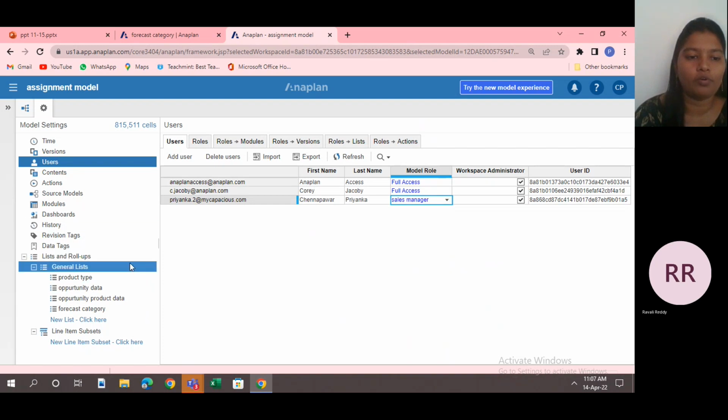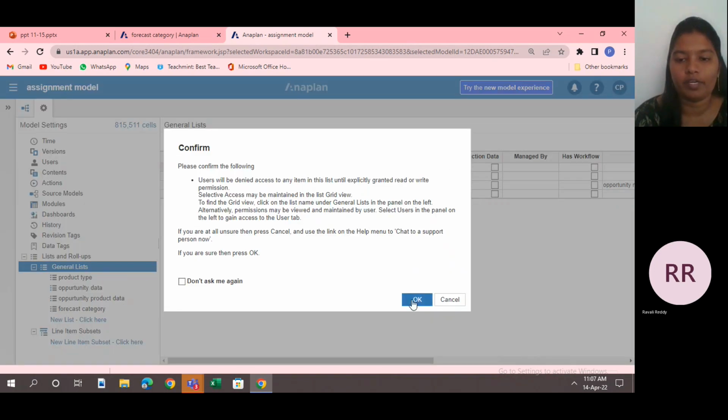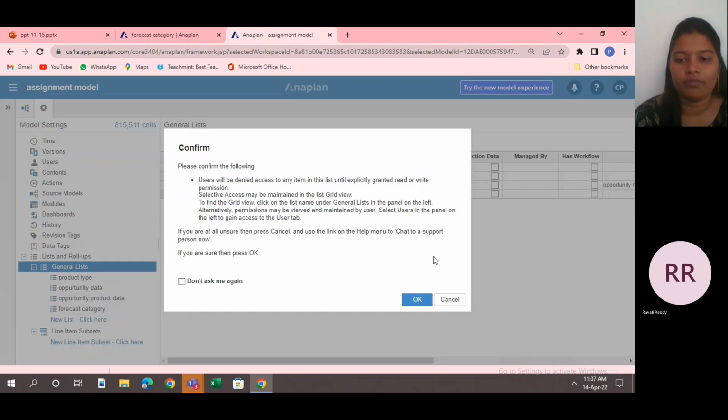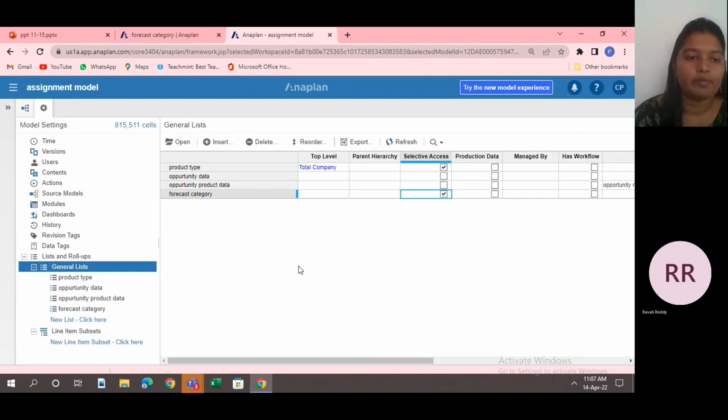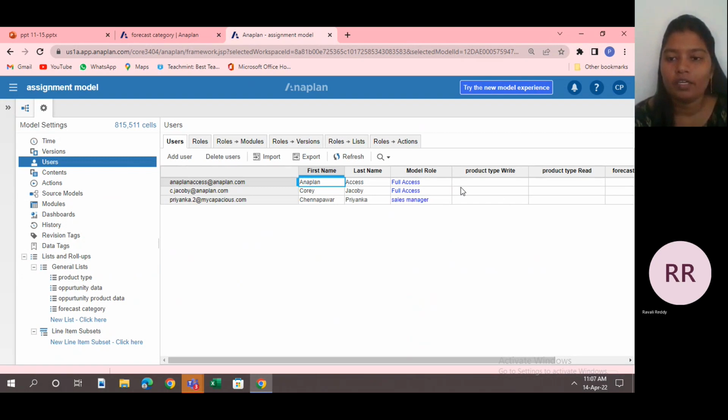So now I want to give the selective access for this. In this general list, I'm selecting the selective access for product type and for the forecast category. I'm giving the selective access for these two types. In this, I'm going into the users tab. Here, automatically we get the selective access like product type write, product type read after taking the selective access.